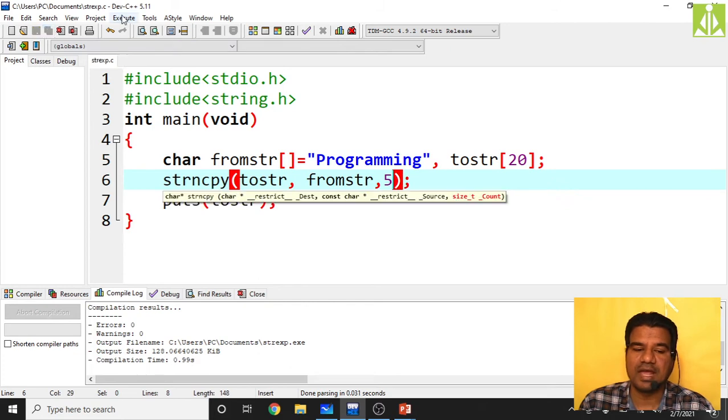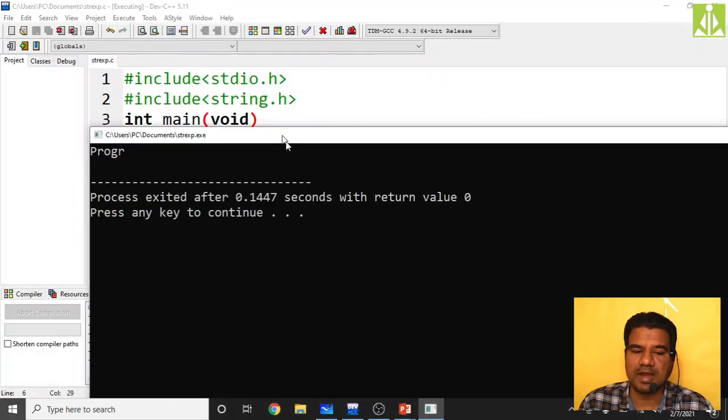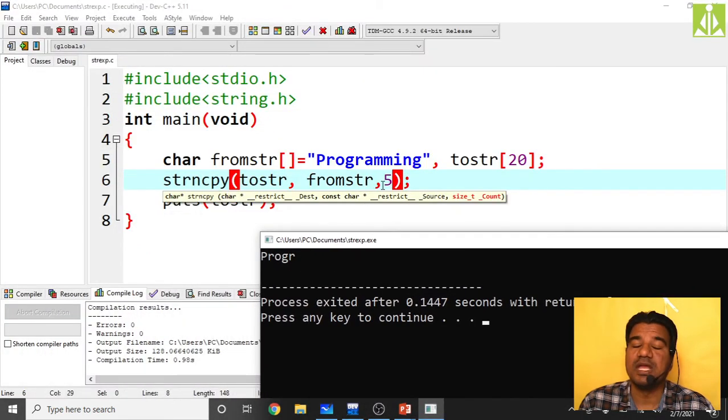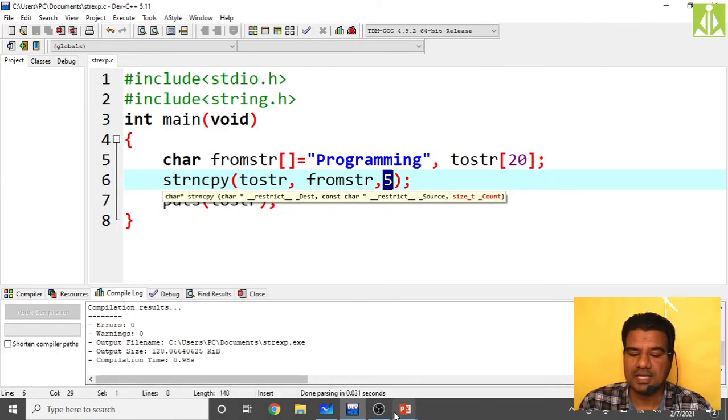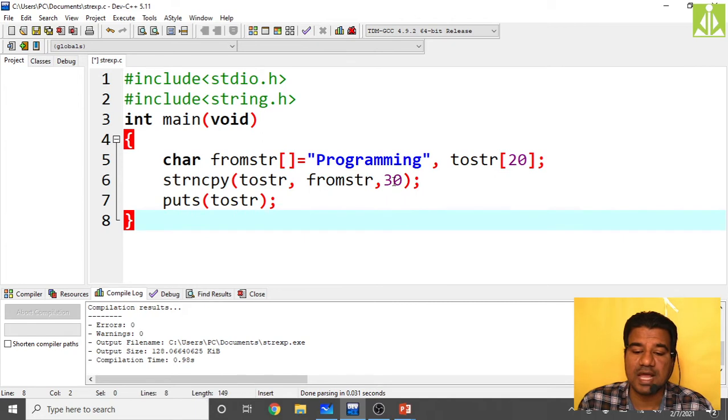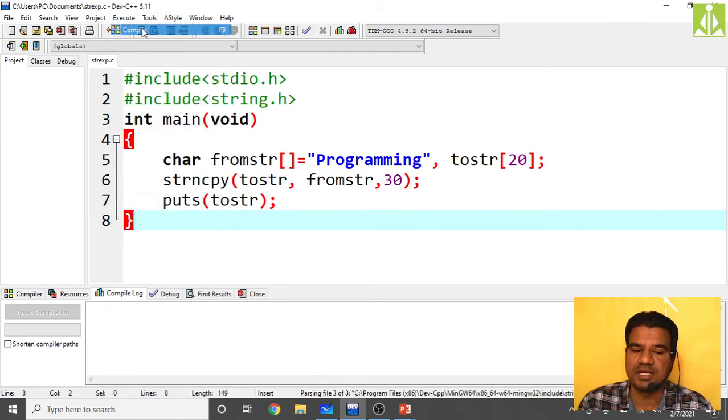So the next thing, let us say I am copying 5 characters from string to string. We know that we have 11 characters, and I am copying 5 characters. So when the size parameter is less, it will copy the number of characters that you specified. Because the size is 5, it is copying 5 characters. Now let us say I put the size as 30. Now the size is more than the number of characters present inside from string. So what will happen? It will copy the entire string, 11 characters including the delimiter, and it will stop there itself. It will not consider 30 characters.